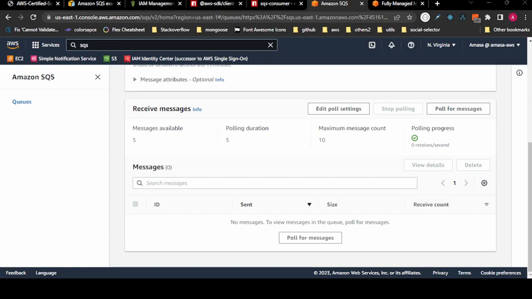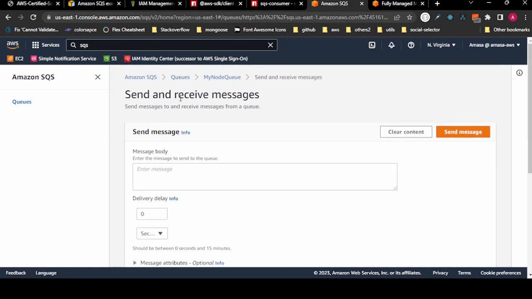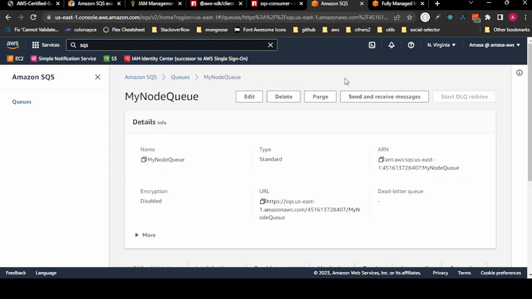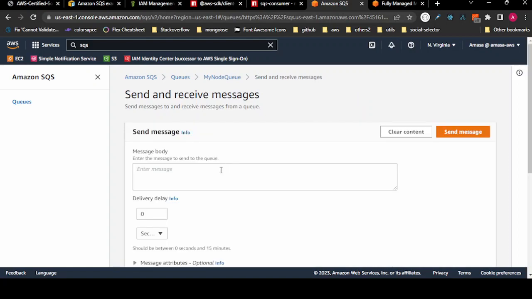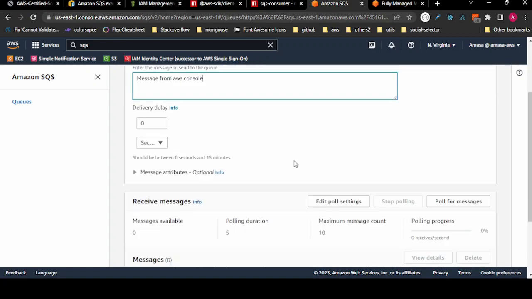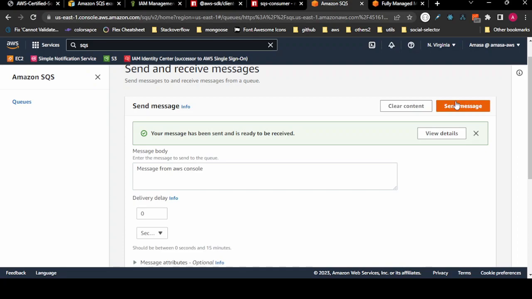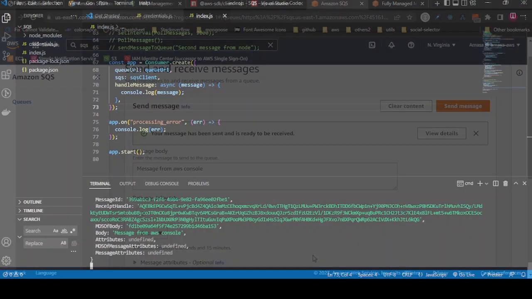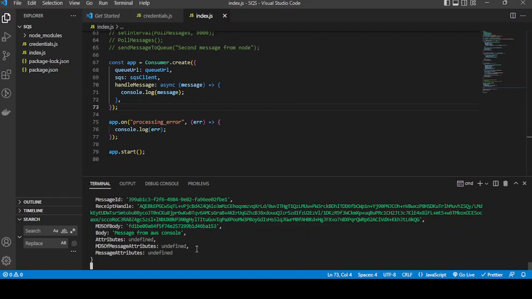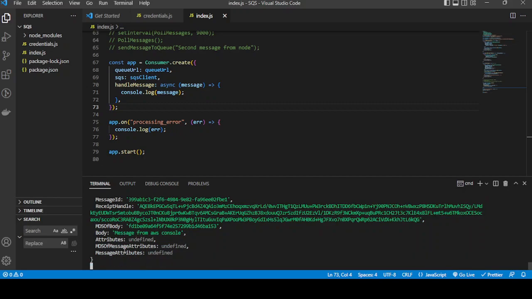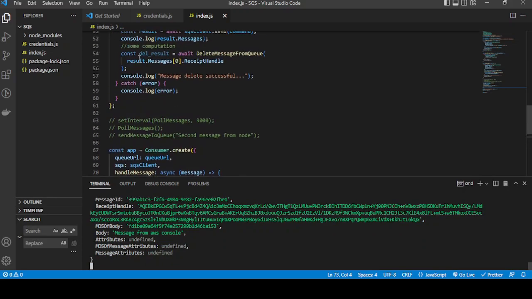So now back to the browser. I want to send a message, and you will see the message coming in. We come here, send and receive message, and we see message from AWS console. There's nothing else to set, and we click on send message. Now if you go back to VS Code, I think the message already came in. Message from AWS console, as you can see on our console here. So this package makes this very simple.